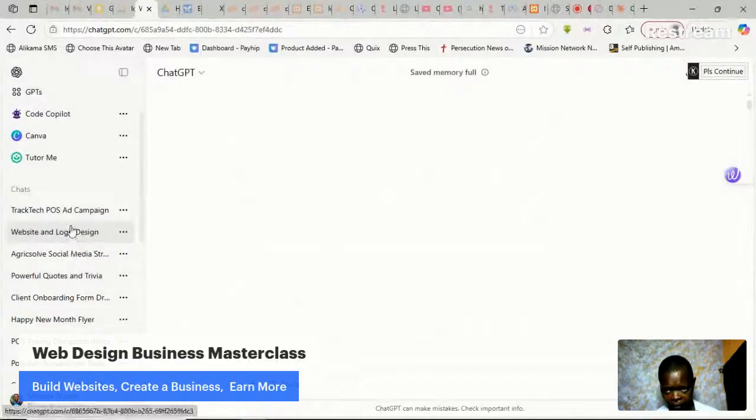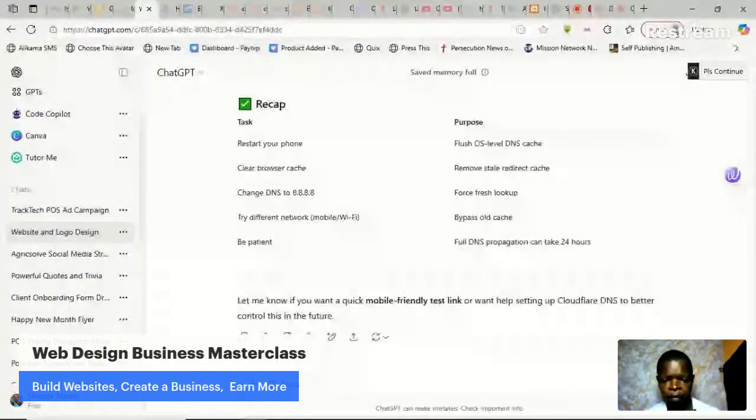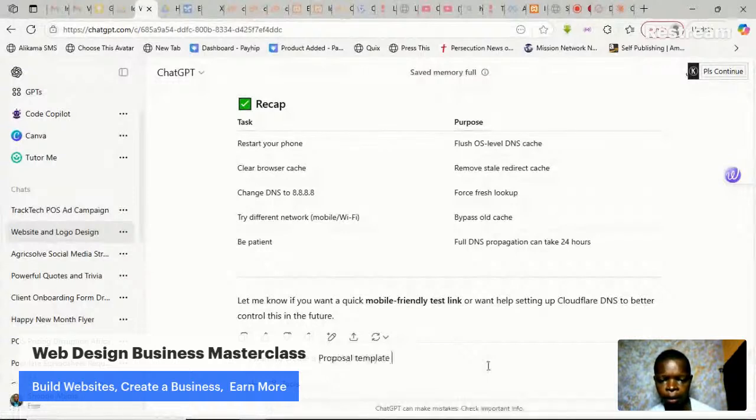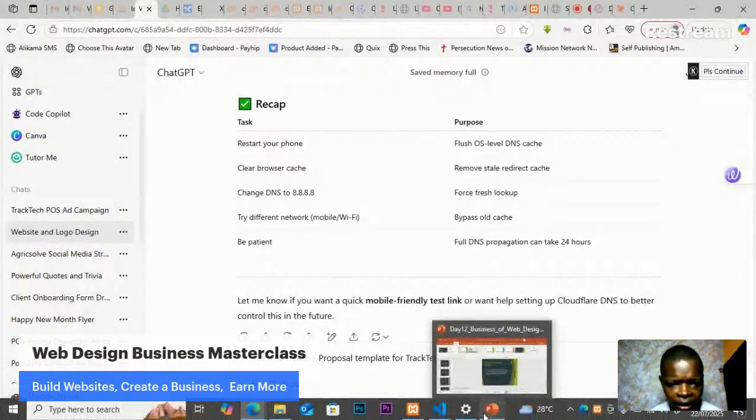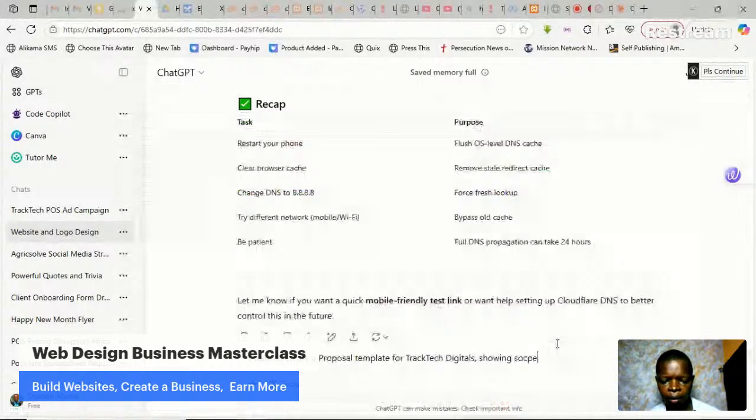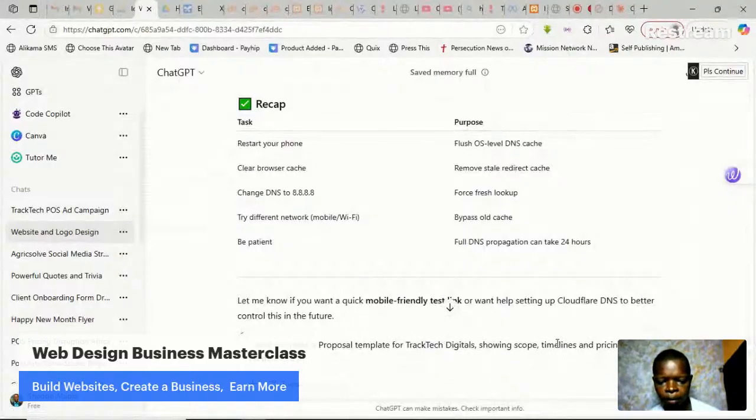So I will just come over. I want to create a proposal template for TrackTech Digitals, showing scope, timelines, and pricing model, as a web design agency in Nigeria.